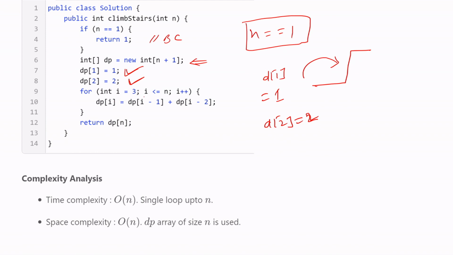But from i equal to 3 to less than or equal to n we are going. Now we will take dp of i minus 1 and dp of i minus 2. i minus 1 is what? It is 2. This is dp of 2, and this is dp of 1, right? So now we have dp of 3, that is dp of i, and it will be 3, and we have the data here.